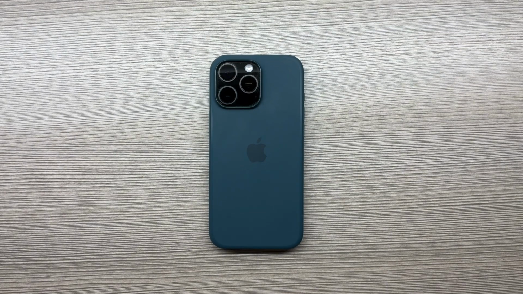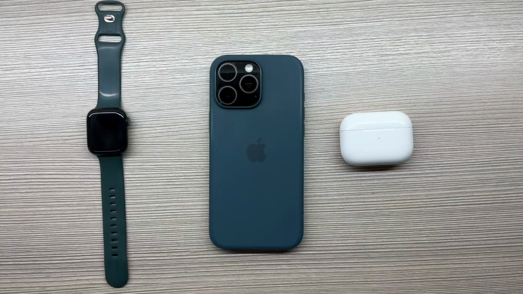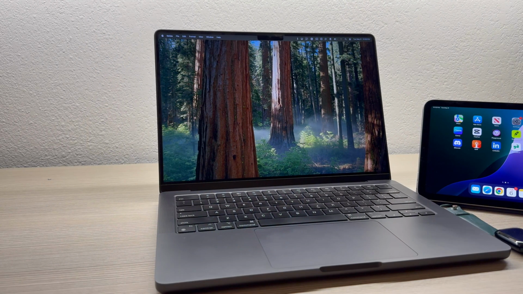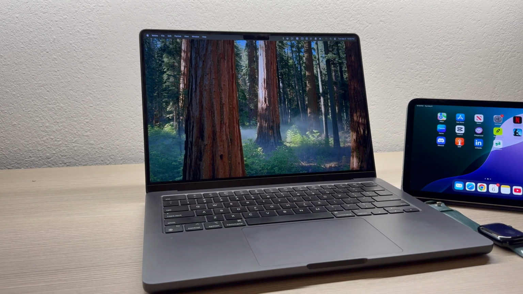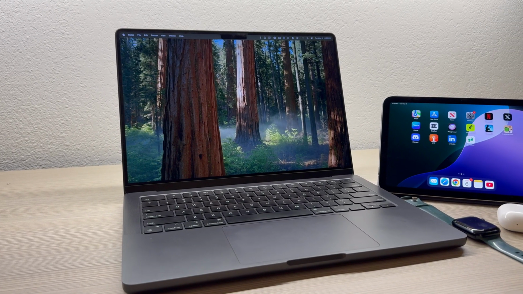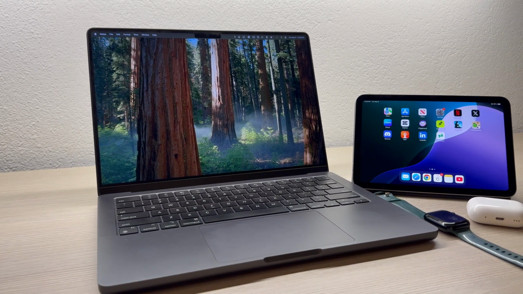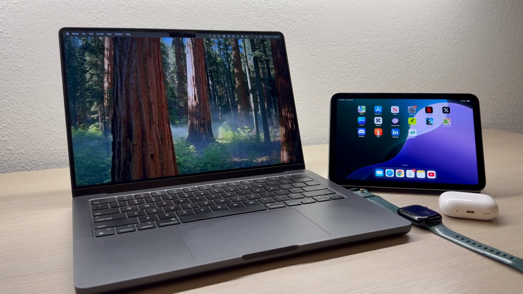For the longest time, I didn't really think about how seamlessly my Apple devices work together. I've been using an iPhone, Apple Watch, and AirPods for years, and while I noticed the occasional convenience, it wasn't until I added a MacBook Pro and an iPad mini that I truly started to explore what the Apple system is capable of. I started noticing all these little moments where everything just clicked.